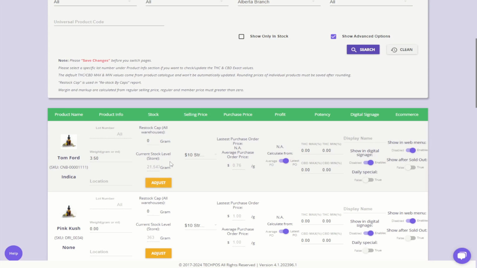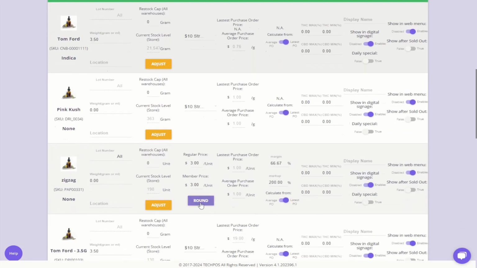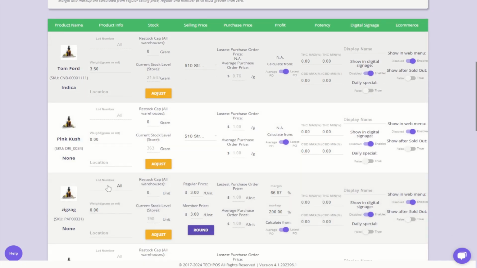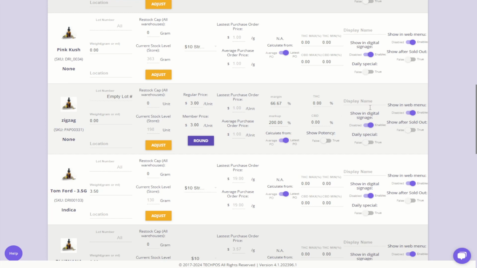We can make adjustments to quantity if we need to. We can edit our selling prices or pick new matrices, depending on the type of product. We can also enter in THC CBD ranges and even exact for our unit items. We can decide what's going to show on our TVs, what's going to show on our website. Items will automatically come off as soon as you sell out, but this allows you to pull them off earlier.